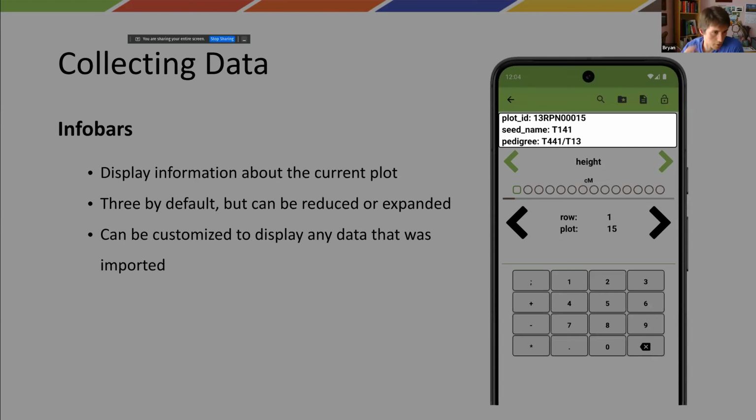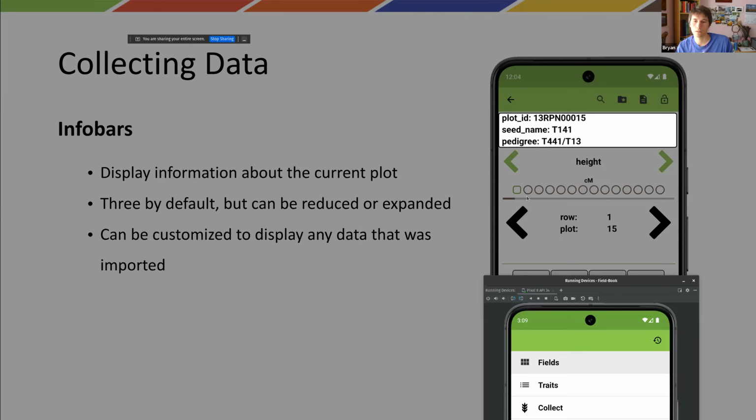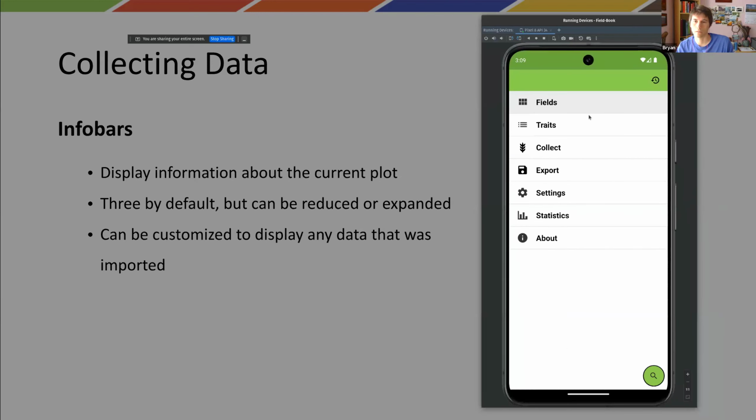All right, the info bars, that's the section right below. Those give you information about the current plot. Those are configurable in multiple ways, so you can change the number that appear on the screen, and you can change the content of what they display. You do that by pressing right on the name. Let's go ahead and do that right now.